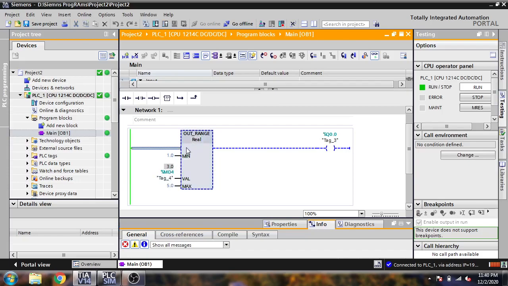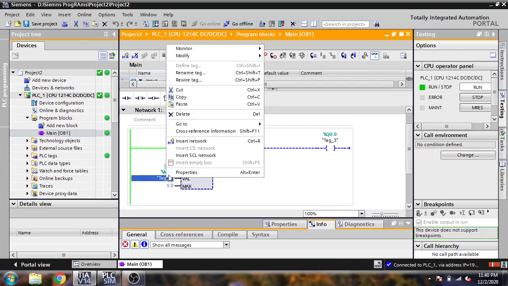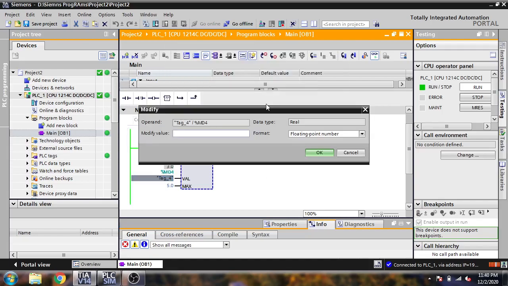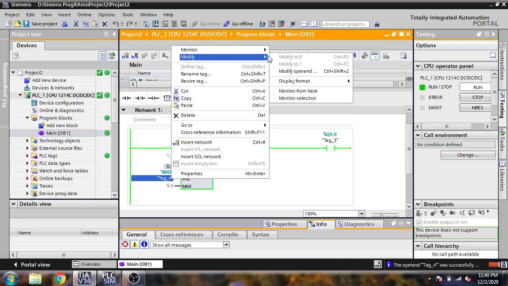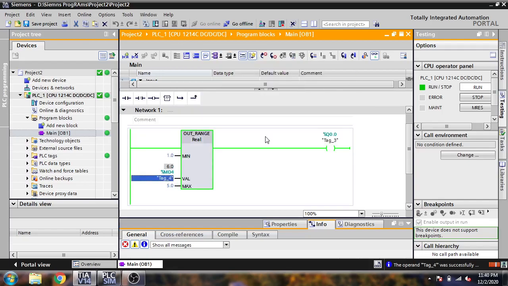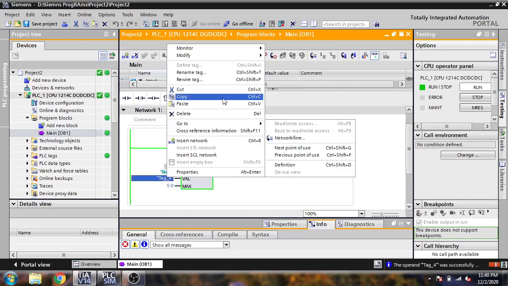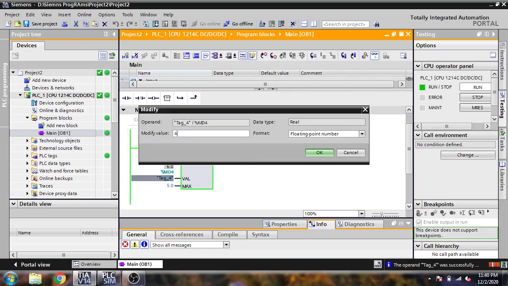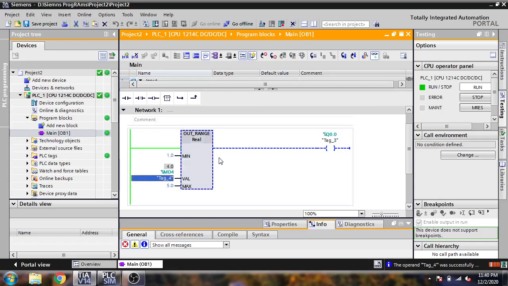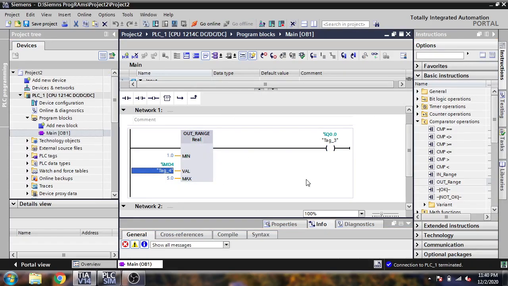So our block is out range. If it goes to 0, you will see it is out range. I am going to change it to 6. You will see it is also out range. Now I am just modifying and moving it to 4. You will see it is in range. It is not out range. That's why our output is not energized.